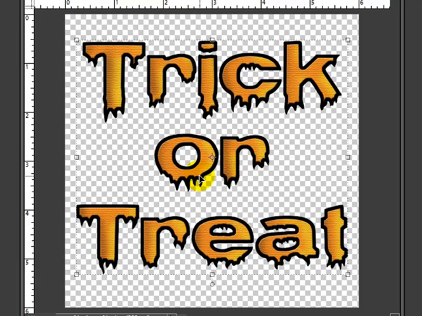But anyway, that's one real quick and easy way to create your own custom creepy looking word art using a typical normal font that you would have, and using the liquify filter to go ahead and make the kind of little creepy melting type. So there you have it. Just go ahead and save it as a PNG file, and you can easily import that into all of your digital scrapbooking layouts.